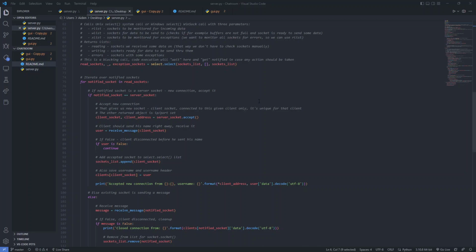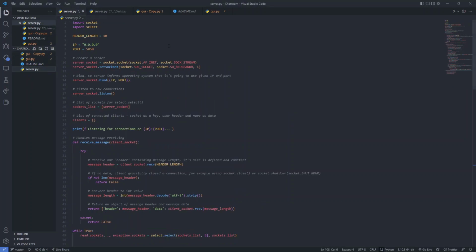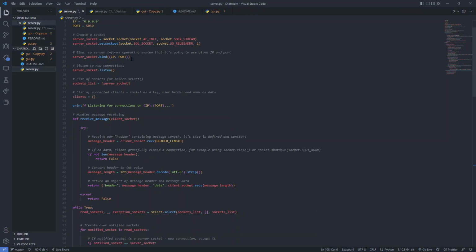Hello, this is my Python chat room application that I've made. Just go through it really quick. Start off in our server. This is what will host the clients in the chat room.